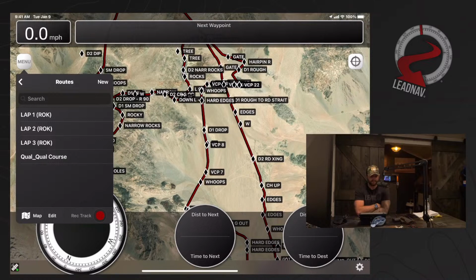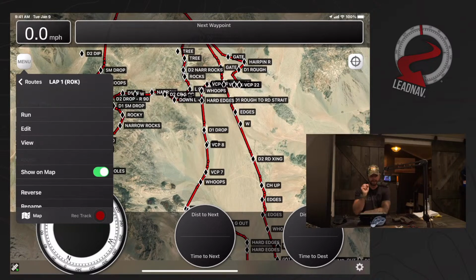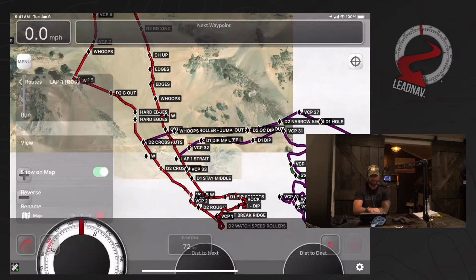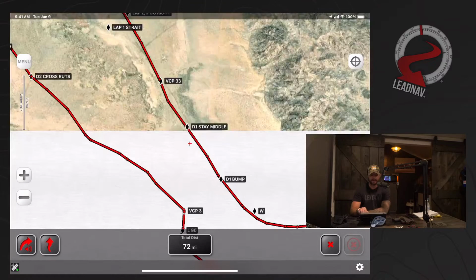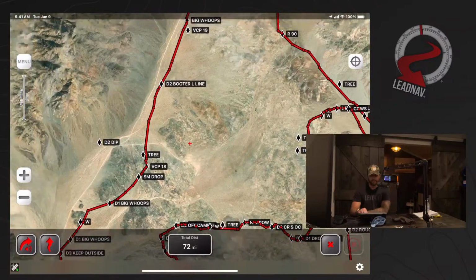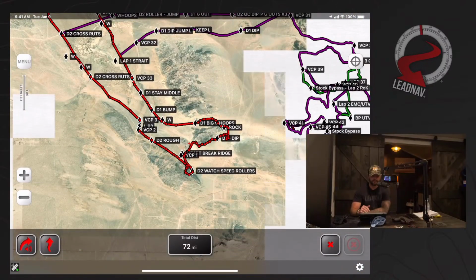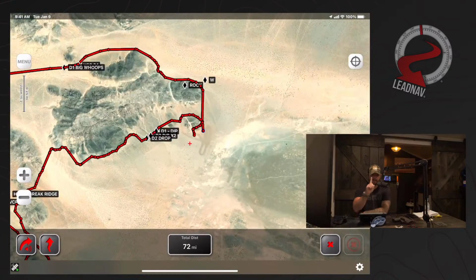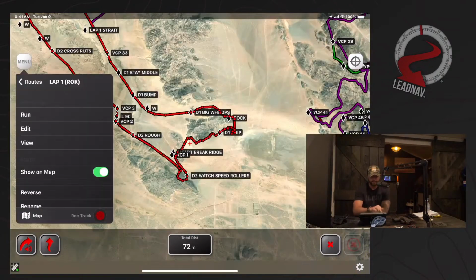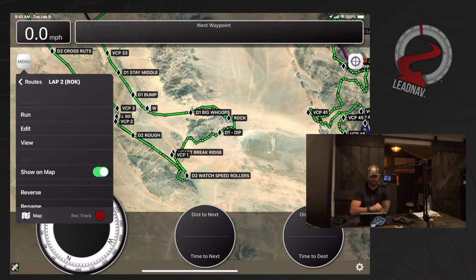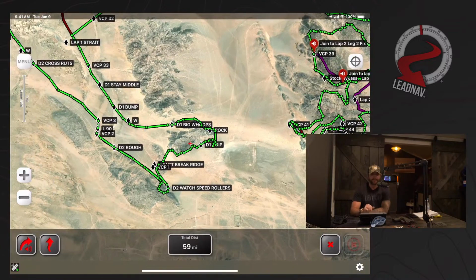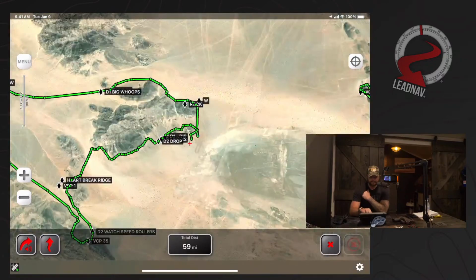But routes, look at that. Lap 1, rock. Lap 2, rock. Lap 3, rock. And I left the qual course in there. If you go to lap 1, edit. Look at that. One single track or route, whatever you prefer. Lap 2. Look at that. It's green too. I changed the colors up. That's what I do. Pro Pack. Lap 2.